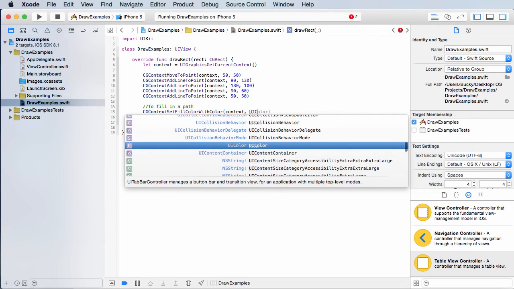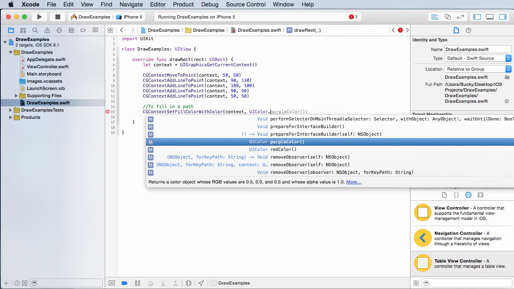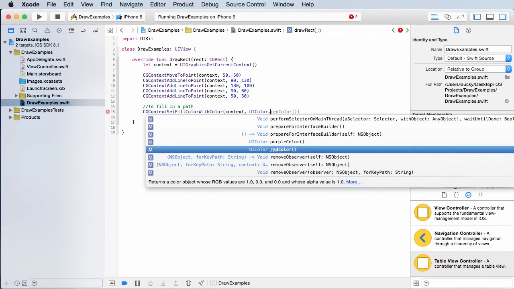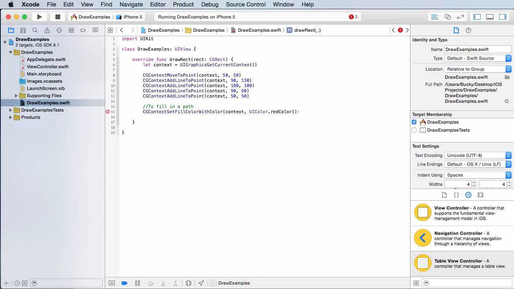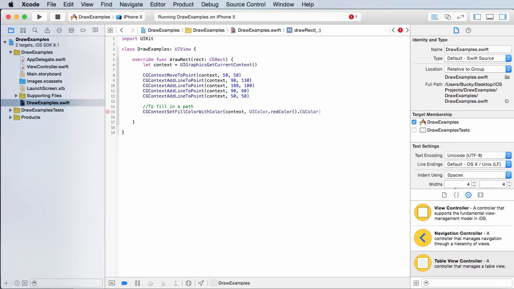I'm just going to use UIColor, what did we use before? Red, or we used purple. Let's use red for this one. So we're going to fill it in with red. And of course, just to make sure it's a color object that doesn't give us any errors, we need to end with CGColor.